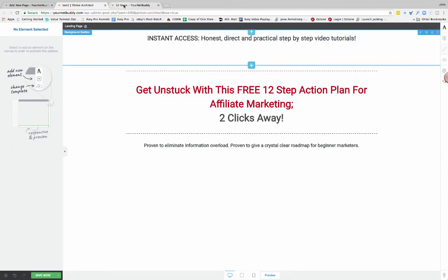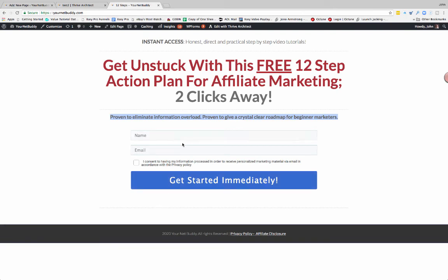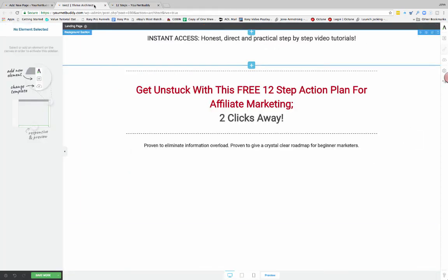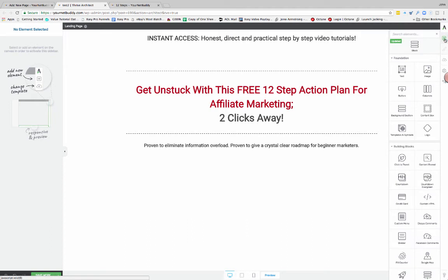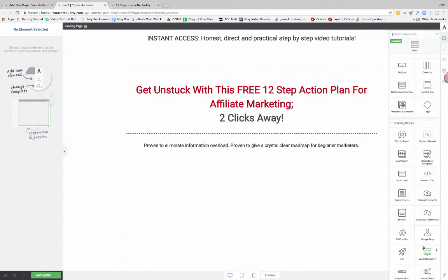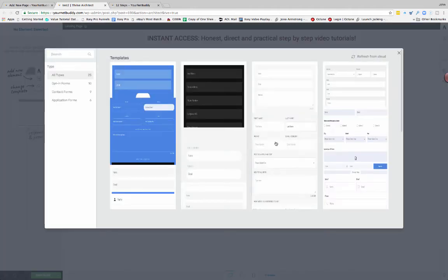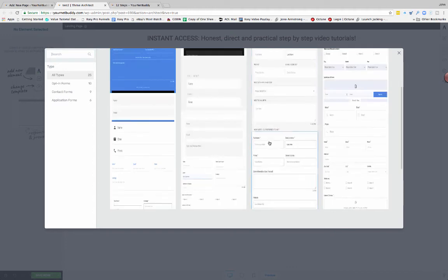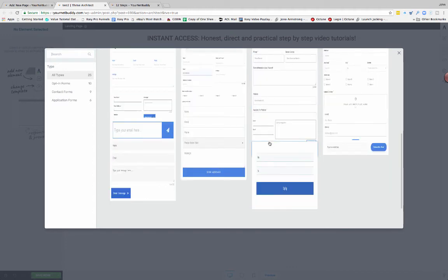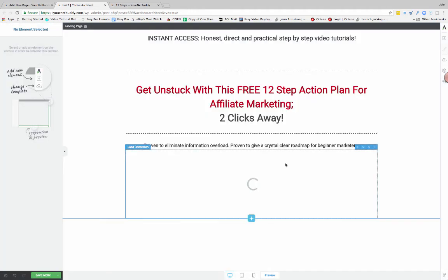Right, let's look at our template. We now need to add the actual opt-in form and a button. So we'll go back to here and we'll go plus. And we need the form, so we just scroll down and here it is, lead generation. So we grab that form and we want it below the text. We choose the type of form that we want. We just want one with the name and email address. So we'll go for that one there.